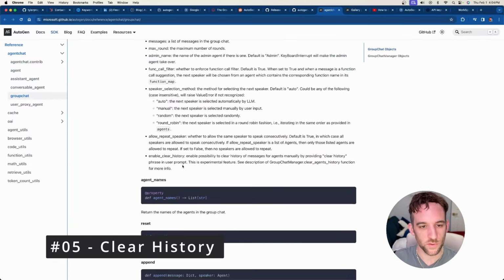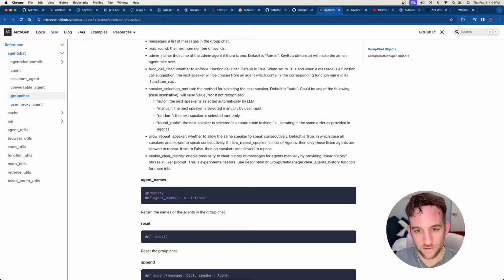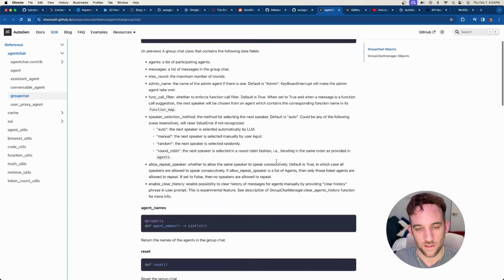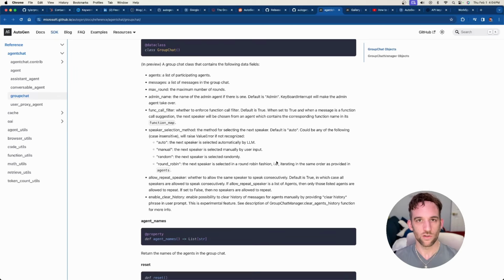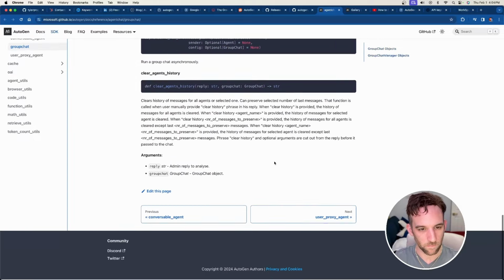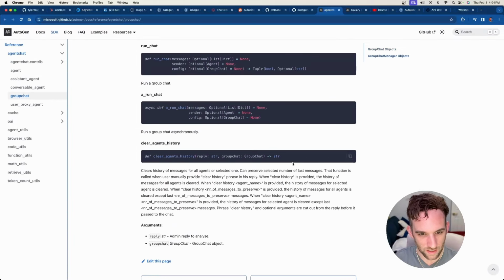And then the last thing, for group chat, they add this thing called enable clear history, which gives you the possibility to clear history messages of agents manually by providing a clear history phrase in the user prompt. It's still experimental, but what I imagine is you can either clear a certain agent or the whole group of agents. You can just clear their history, which means it would probably come up with a new response. Like if you have input and maybe you don't like what they're saying, you could somehow clear it. I don't really see many examples of this. This is something that they added.